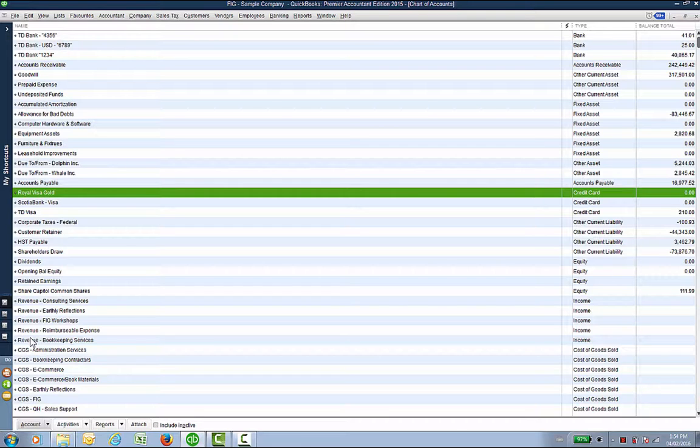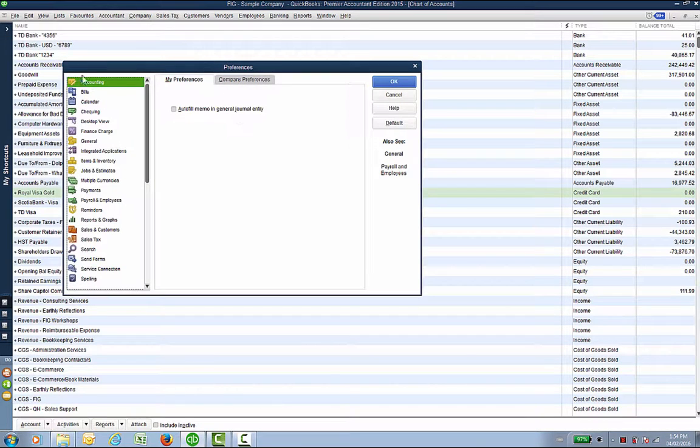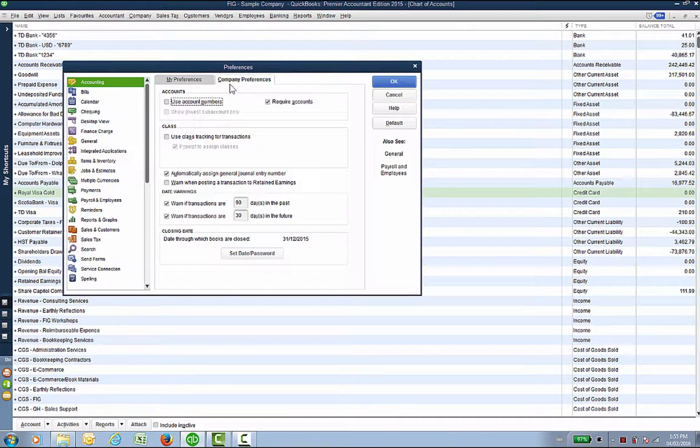Okay, so the next thing would be, what about account numbers? Years and years ago, there were always account numbers on a file. Lately, in the last decade, I see that there isn't always account numbers being used. So that's a choice between the bookkeeper and the accountant. If you want to have numbers, so for example, you've inherited a file and you want to add numbers to the file, it would be Edit, Preferences, Accounting, Company, and turn it on.